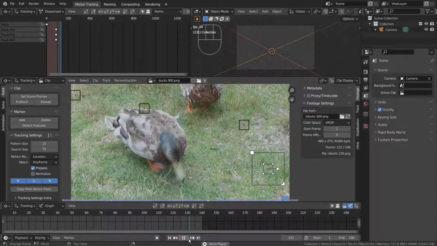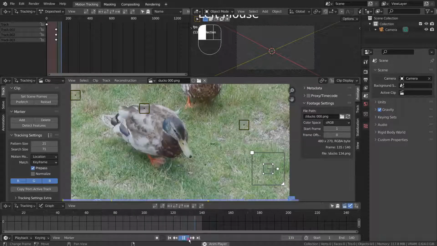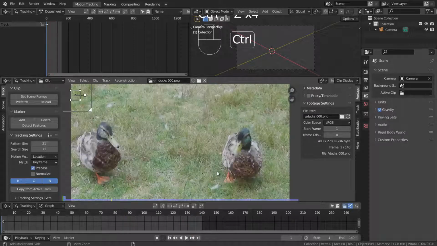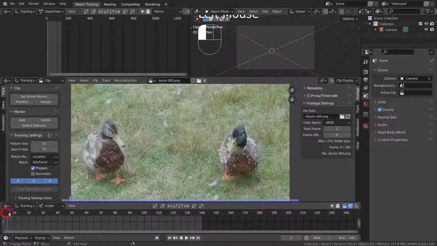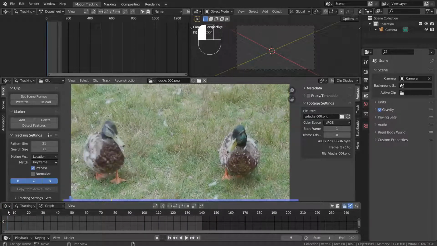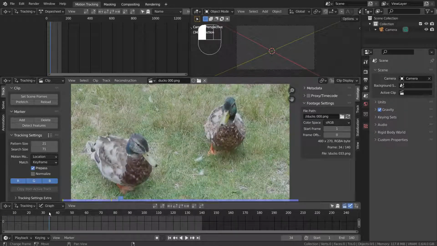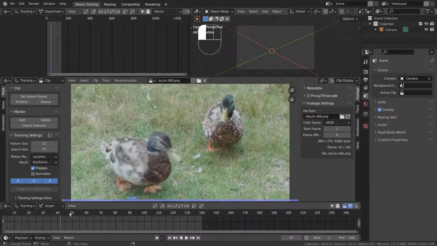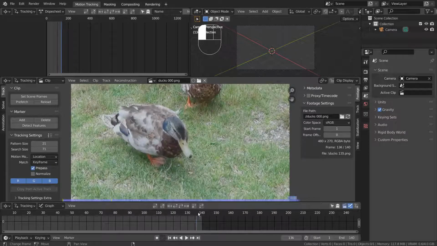The third and the fourth trackers are good, because they're visible from the beginning to the end. So again, avoid spots that will move out of the frame. We have a duck that is moving forward. Any spots that will get blocked by the duck is not a good spot.